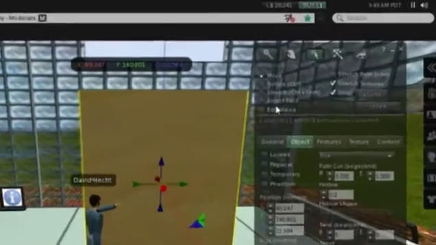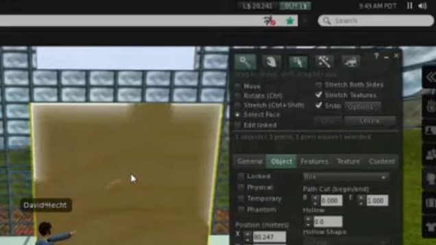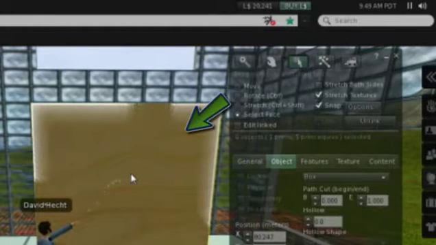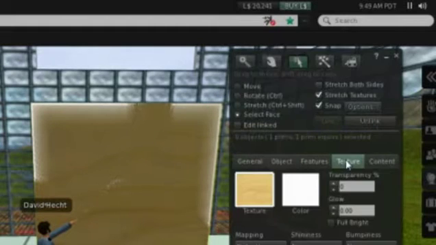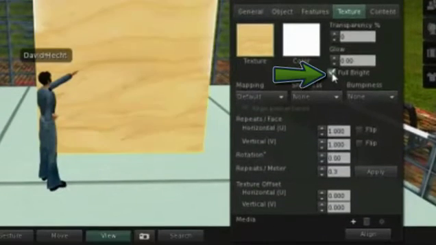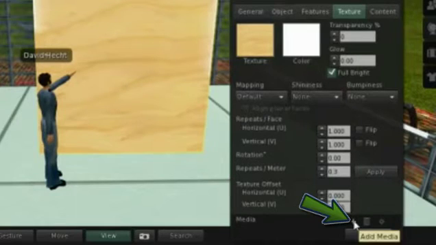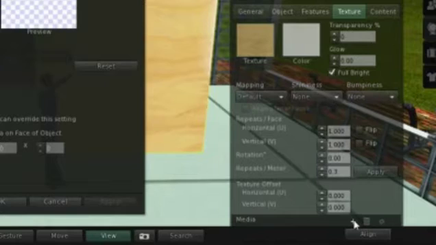Now what we do is click on the Select Face radio button and then place our cursor on the Prim and select that face. Then we go over and click on the Texture tab, the Full Bright button, and then go all the way down to the bottom of the pane where you see Media. Place your cursor on the plus sign, and that gives you the ability to add media.